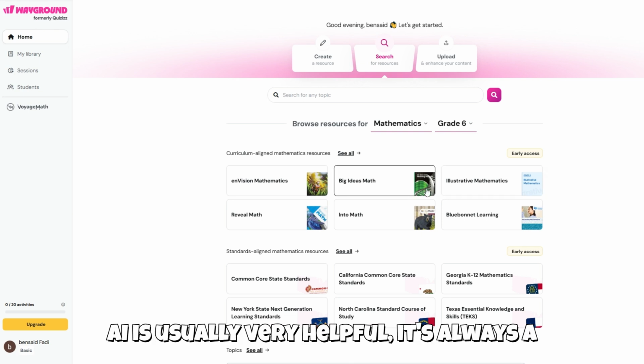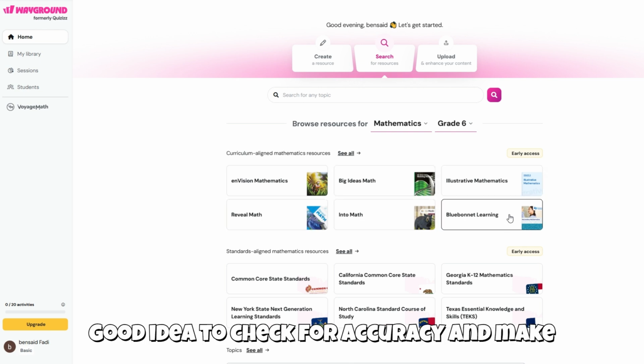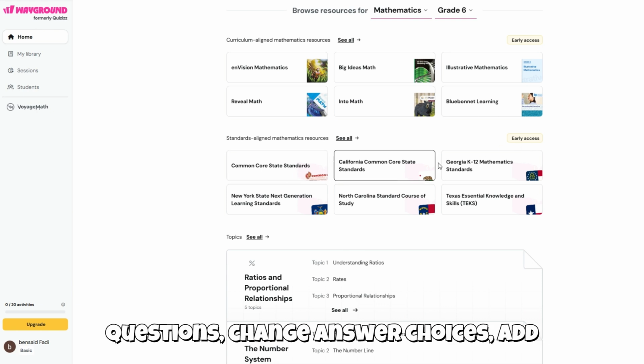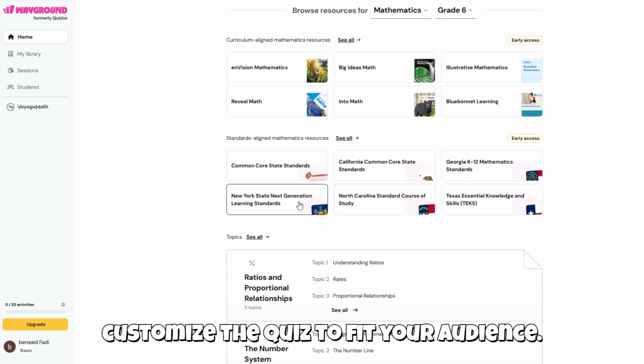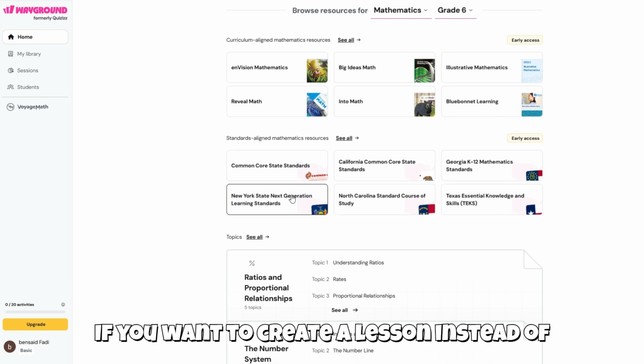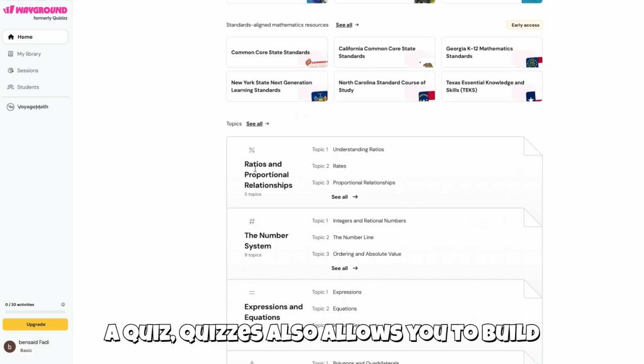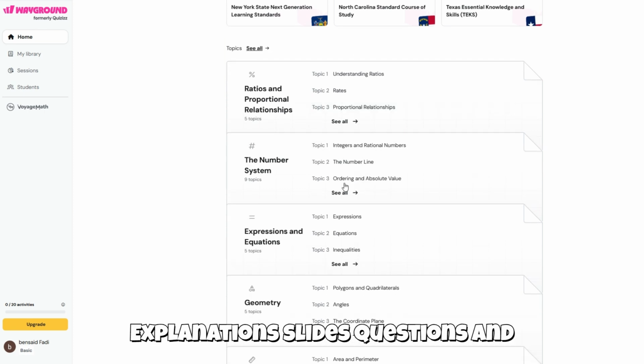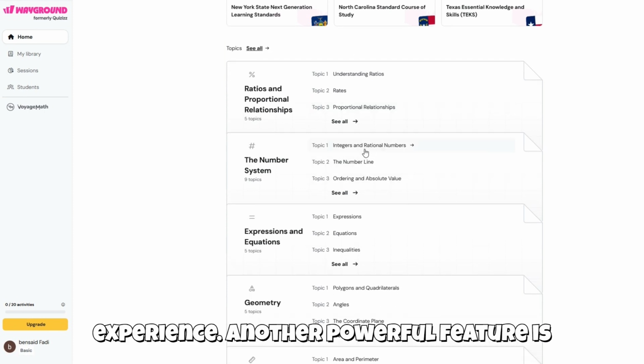While the AI is usually very helpful, it's always a good idea to check for accuracy and make adjustments where necessary. You can edit questions, change answer choices, add images, modify difficulty levels, and customize the quiz to fit your audience. If you want to create a lesson instead of a quiz, Quizizz also allows you to build interactive lessons that combine explanations, slides, questions, and activities into a single learning experience.